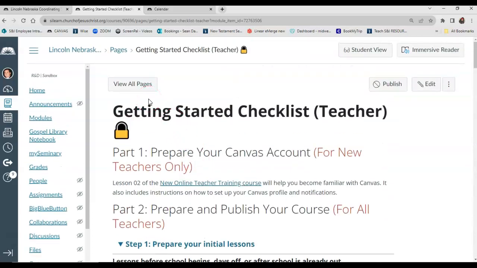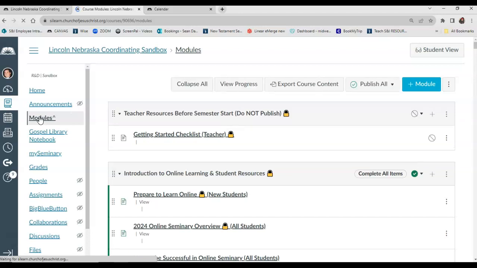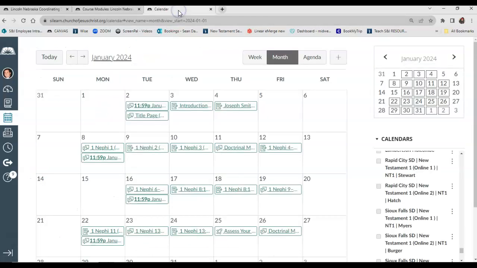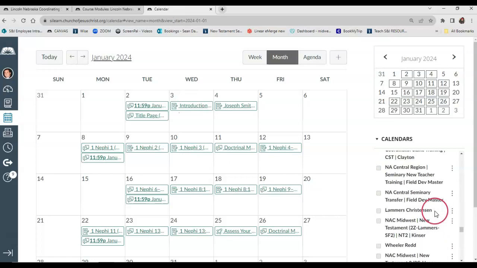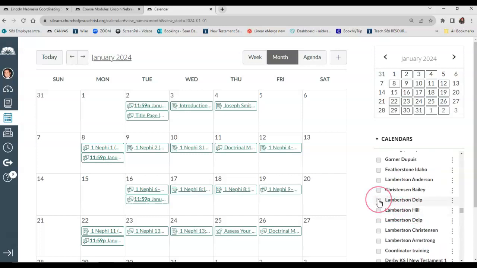I want to give you a few helps out there. So if we go back to modules here, I want to give you a few helps to make that process quick and painless for you. There's a few different ways you can do this. I want to show you the calendar. If you go to the calendar, you've got to make sure over here on the right-hand side, I have a whole lot of calendars because I'm part of a lot of classes, but you've got to make sure that your calendar is clicked on so that you can see the calendar.